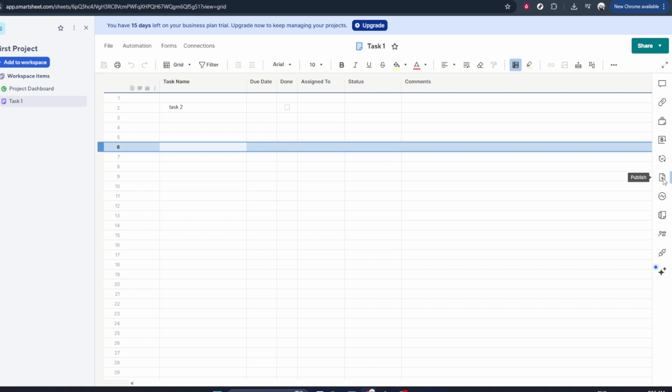Once your sheet or report is open in the grid view, look toward the upper right area of the screen. There you'll see a small icon associated with publishing options. It typically looks like a globe or a similar publish symbol. This is the publish icon. Go ahead and click on that icon.